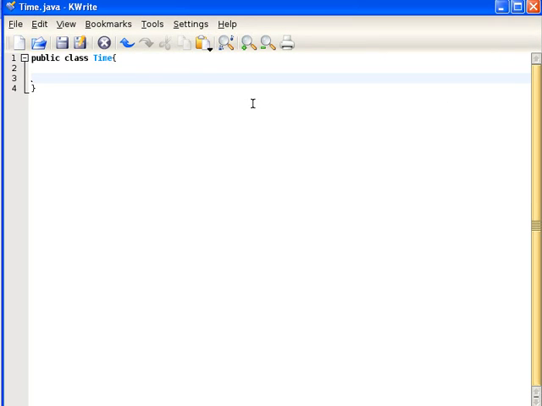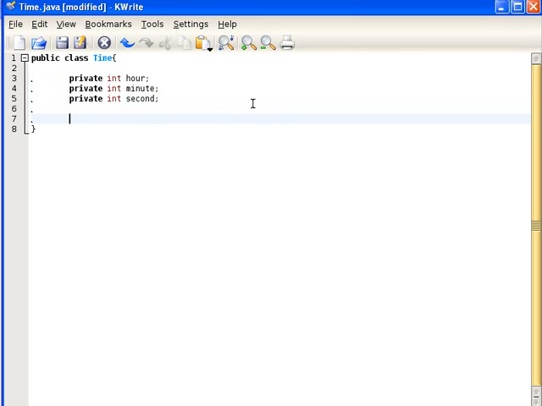If I read the exercise, you can see we need three data fields: hour, minute, and second. So private int hour, private int minute, private int second. Okay, so that takes care of the first part. The second part is we need a no-argument constructor, which is going to create a Time object for the current time. The data fields' values will represent the current time.